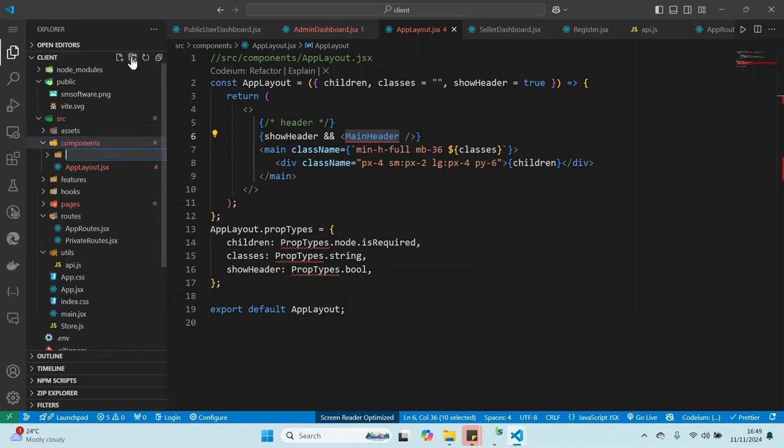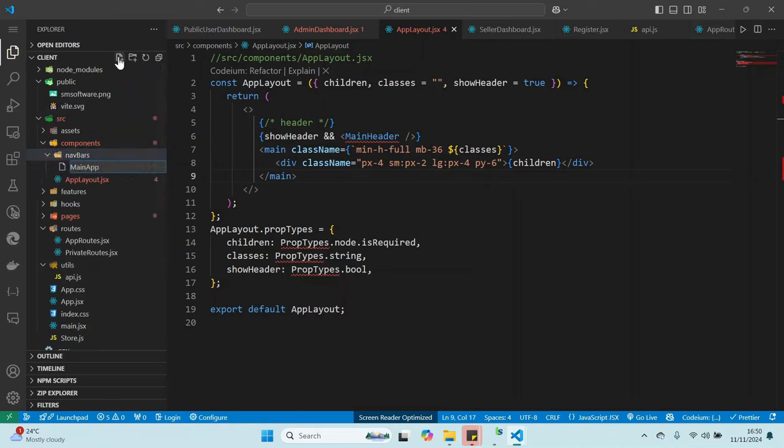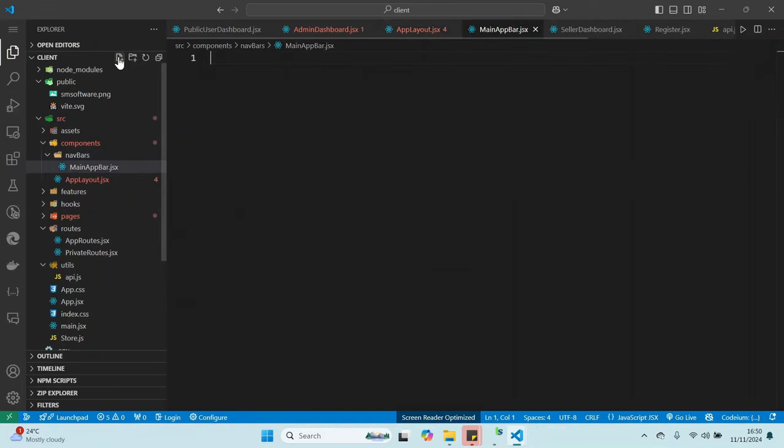Alright, for the app header, you can create a folder called navbar, navbars. And then for navbar, let's create main app bar. You can call this whatever you want, but in this case we just call it main app bar .jsx. So in the main app bar is where we want to show our main navigation header. For the main navigation header, we can also use components from Material UI. First of all, let's create this one.